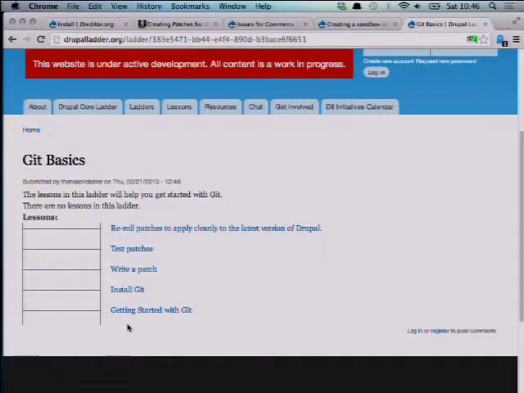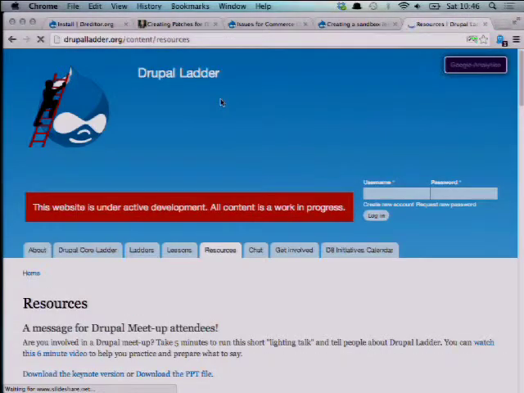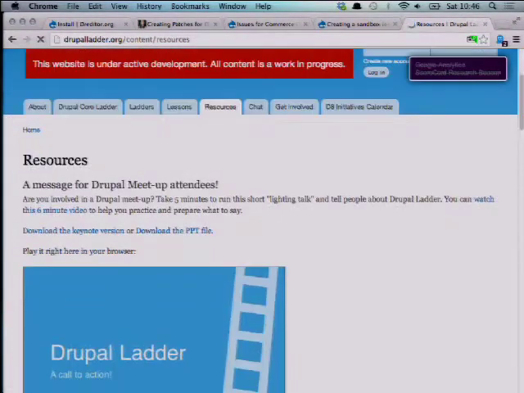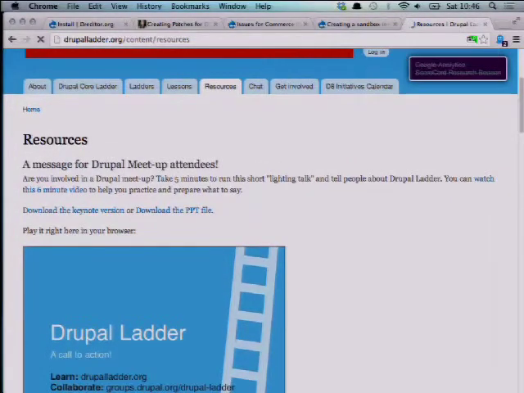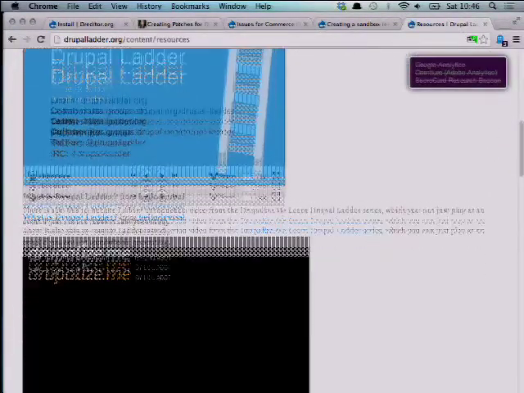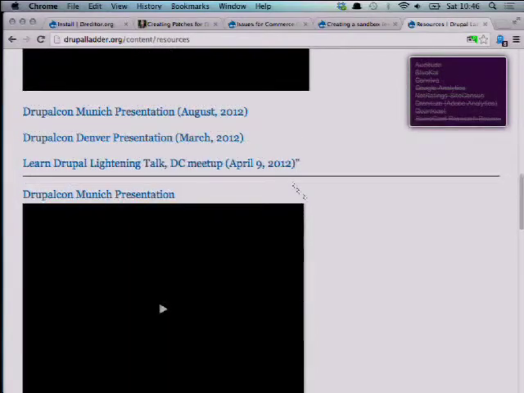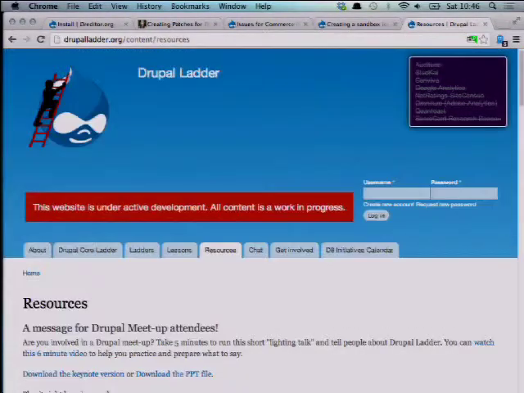Drupalladder.org is a great introduction to the community on how to start contributing code, because those are ladders with instructions on how to do just that. There are also a lot of resources, there are lessons, and so on and so forth, tutorials, presentations. I really recommend looking at this if you're starting out. It's a great resource, the Drupal ladder.